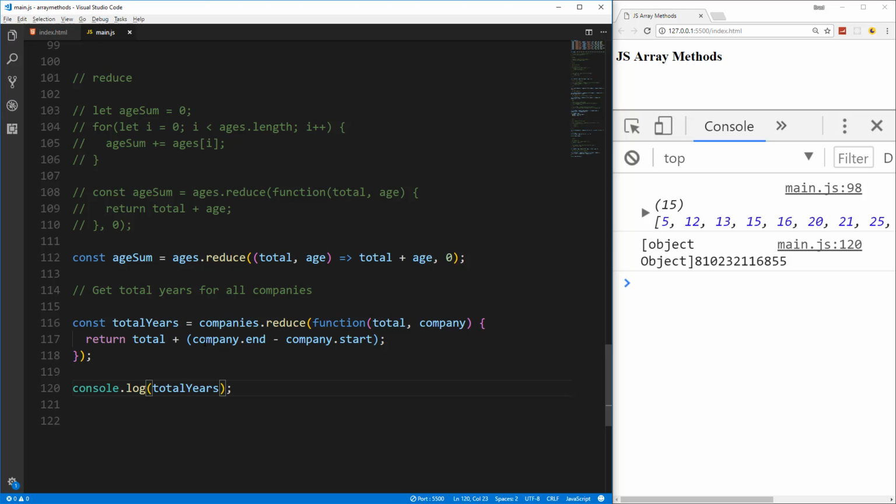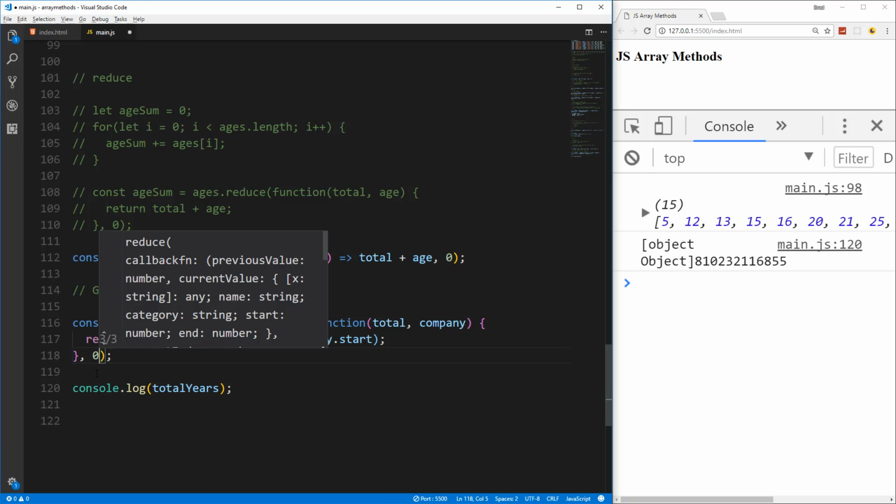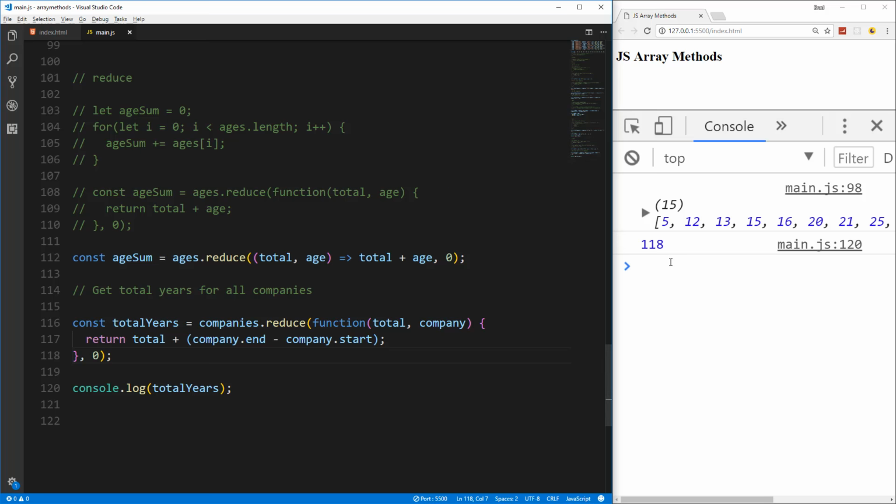If we do just that, we get this weird looking thing. That's because we forgot the 0. Remember, we have to add that second parameter of 0. Okay, and now we get 118.